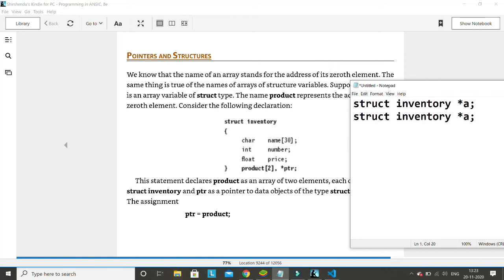Suppose this is a variable, a structure variable S1, and a is a pointer. So here I can write a is address of s1. What does it mean? That a is a pointer. A is just a pointer, it's not a structure. Always remember, the moment I've written star a, it is not at all a structure variable, it's just a pointer.